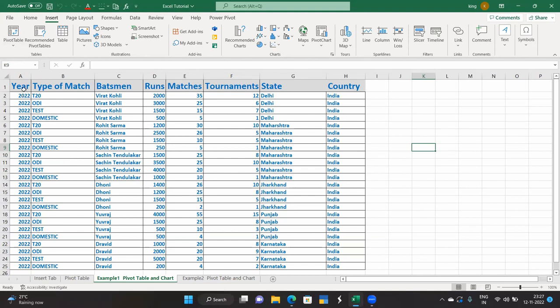Let's see one example of using a pivot table. Here we have fields like year, type of match, batsman, runs, matches, tournaments, state and country. We have just a list of a few players like Dravid, Yuvraj, Dhoni, Sachin Tendulkar, Rohit Sharma and Virat Kohli. Suppose we have all the players who represented India. Along with that, we have their states, the number of tournaments played, and the type of match, whether it is T20, one day, test or domestic. We have all these details in the table.